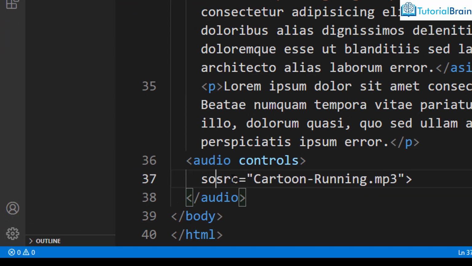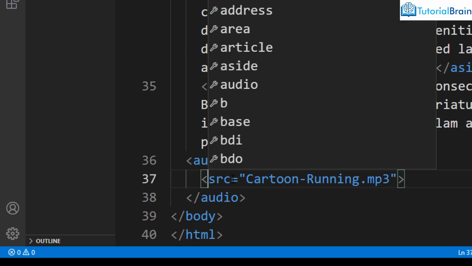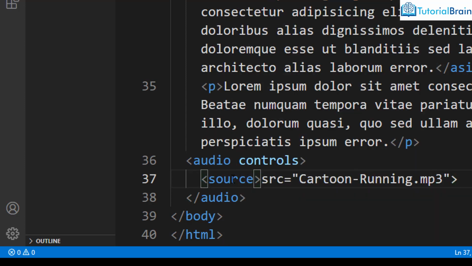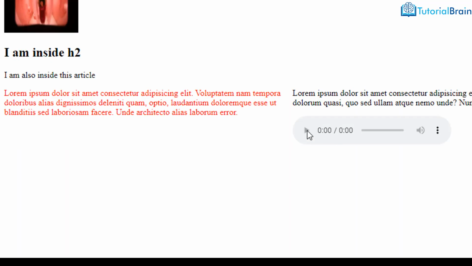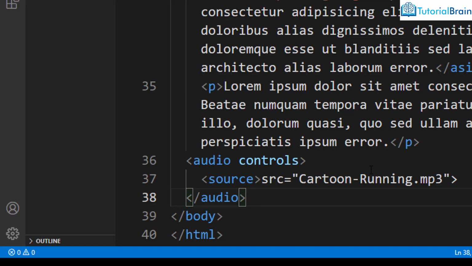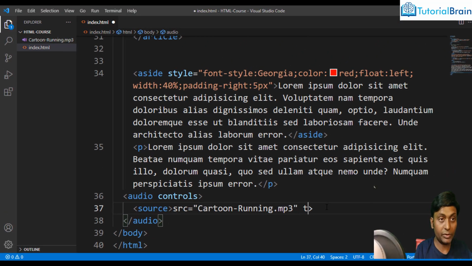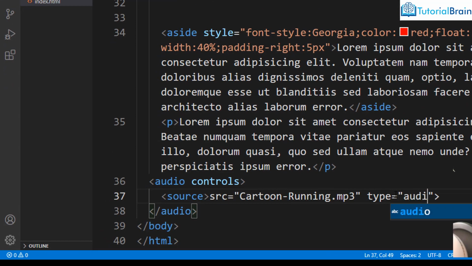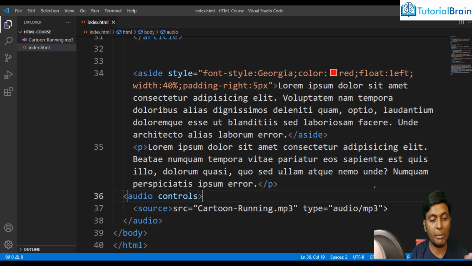So for that, I'll just give here source. I think it is not working, so let me just do one thing. I'll give here source, and then cartoon running.mp3. Now if I save this and come here, you see we have this particular audio, but we don't have controls. What I have to do is give here the type. So I have to give type as audio, and I'll give mp3 because this is an mp3 file.